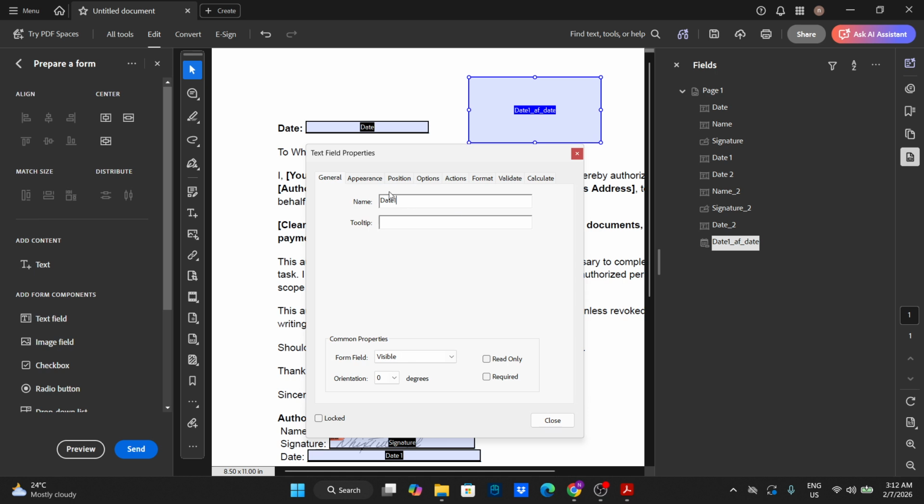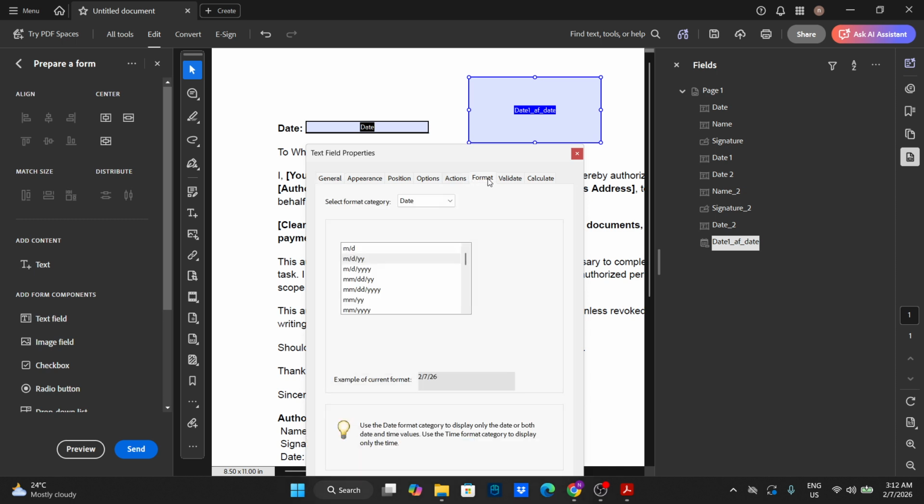Under Format, choose Date and then pick a format such as DD/MM/YYYY or a written out style, whatever your organization uses. This ensures that anyone filling out the form enters a valid date, and Acrobat displays it consistently. In Actions, you can keep things simple or add behavior later if needed.